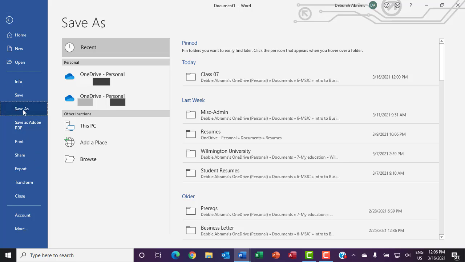So clicking on Save As. I happen to keep my documents in a OneDrive cloud location, and it's under my address. I'll be fuzzing that out. Your location may be different. It probably is. You may be saving things to your computer under the folder called My Documents.